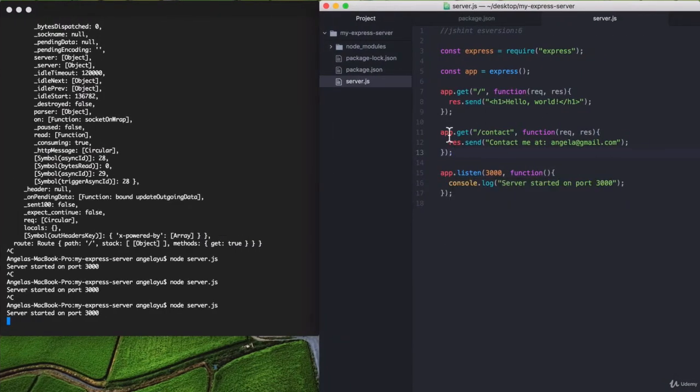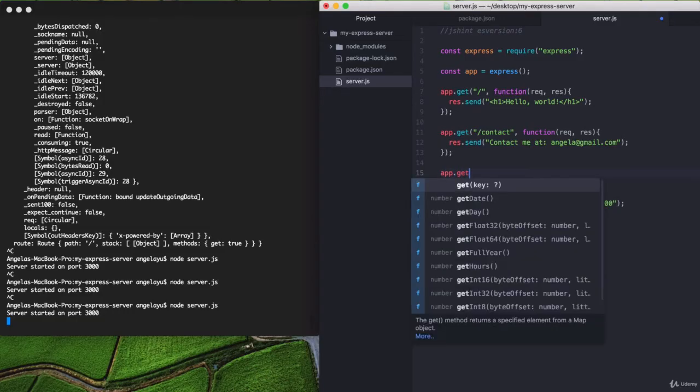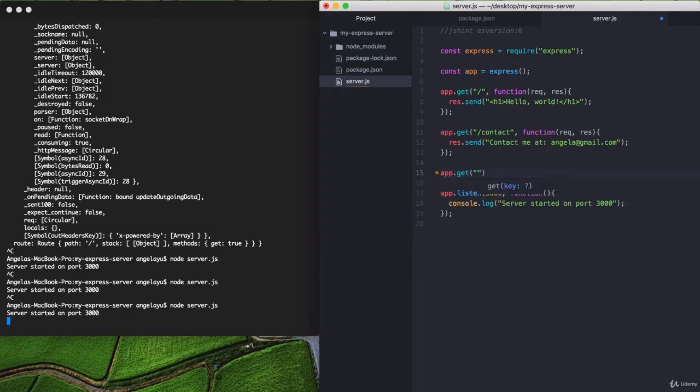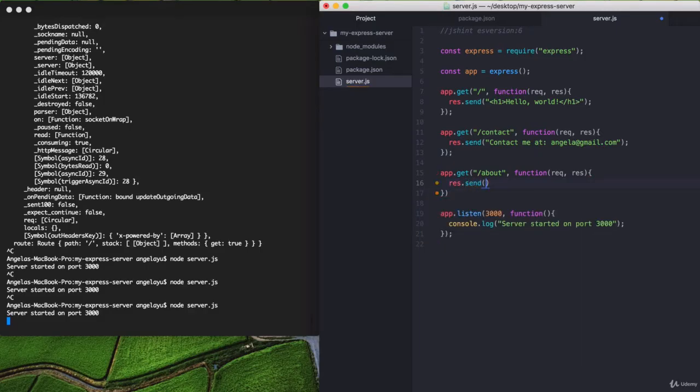All right, so we've already set up two routes, one for the home route and one for the contact route. So now we're going to set up a new one. And again, we're going to target GET requests that are made to the about route. And when that does happen, we're going to use a callback function with a request and a response. Now, the response we're going to make is, again, we're going to send some information and we're going to say, my name is Angela and I love beer and code.